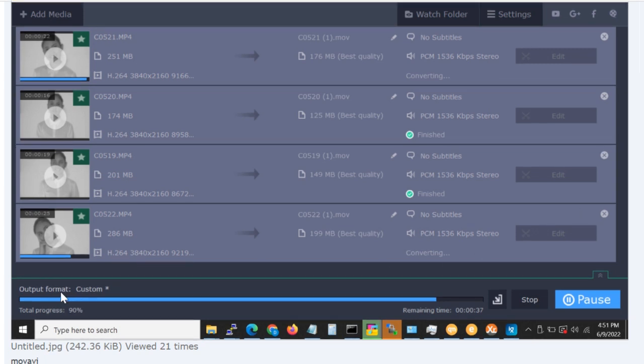See over here on the bottom, it says output format custom. Absolutely no use to me. What does custom mean? It's supposed to say MP4, what codec it uses, what the resolution is. They've got all this space to put all that information, and they don't do it. They just put custom and an asterisk. So that I don't like. Progress bar is fine. And the option to join is very useful.